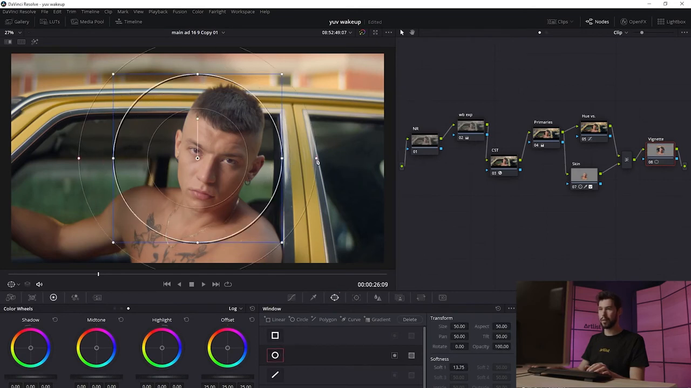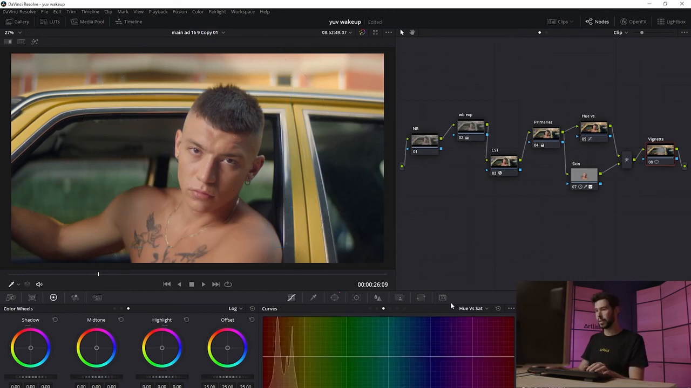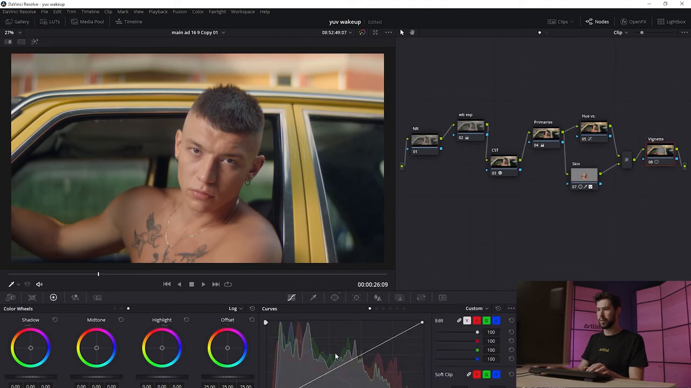Again, I'm going to feather this out. And I'm going to click here to basically reverse my selection. So now I'm only affecting what's outside the circle. So I'm going to go into my curves, into the custom curves, and I'm going to bring my shadows down. Not too much, maybe something like that.